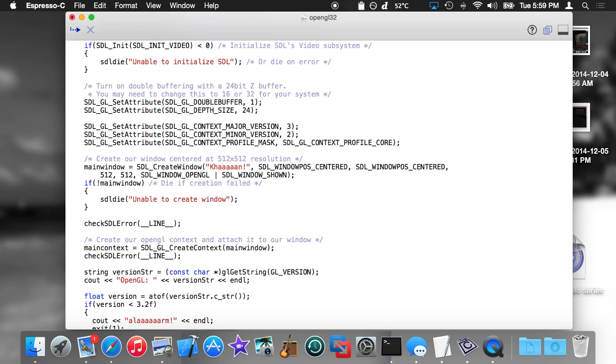Next, we set some attributes which are only present in the absolute latest version of SDL2, and that is that we want it to give us an OpenGL 3.2 core context. What that means is that we are not supporting any of the deprecated old features from old school OpenGL 2.1. So that's what these three lines do.